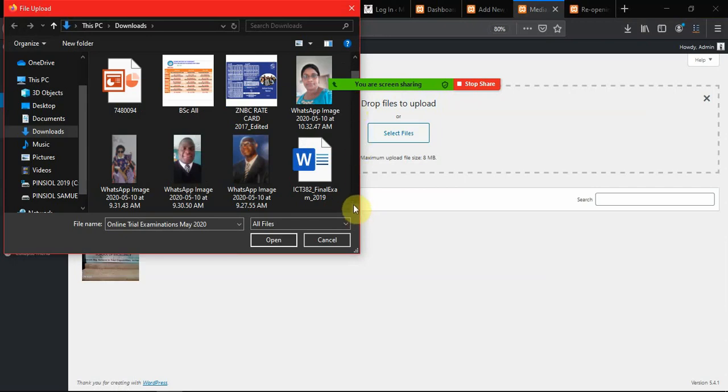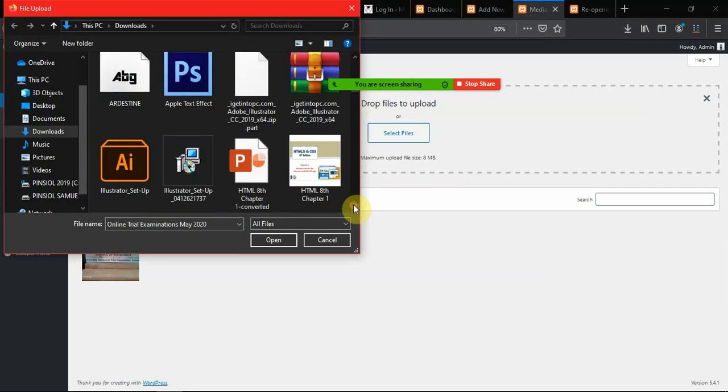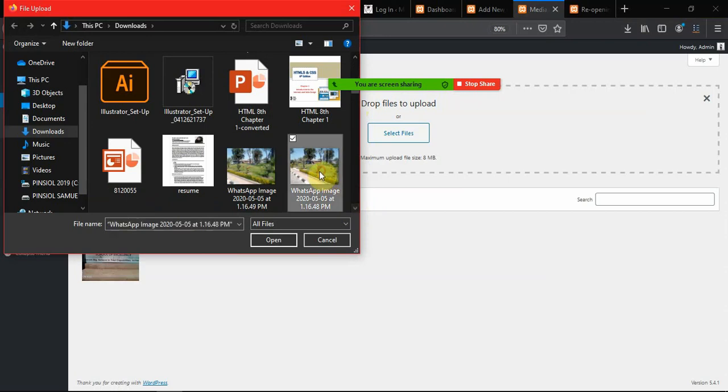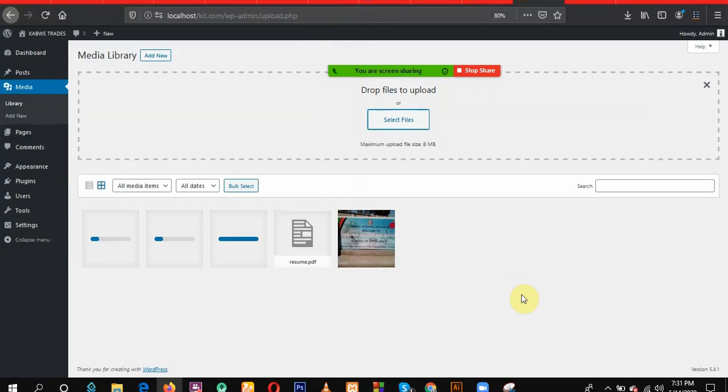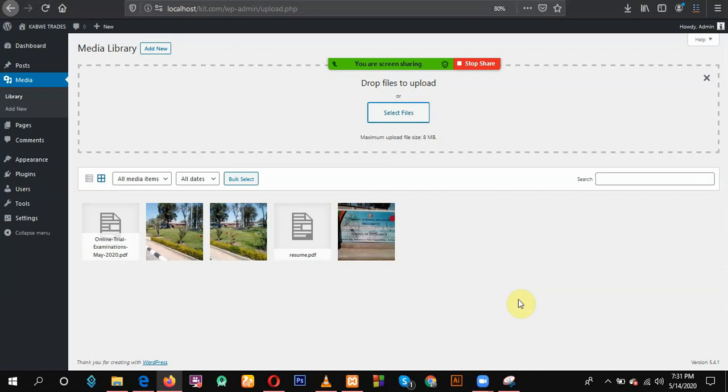For example, let me get this PDF document, images from Kulashan. Let me just get these two images, and this CV for this person. So you can add whatever media or information you want to display on your website, and that will be added. As simple as that.